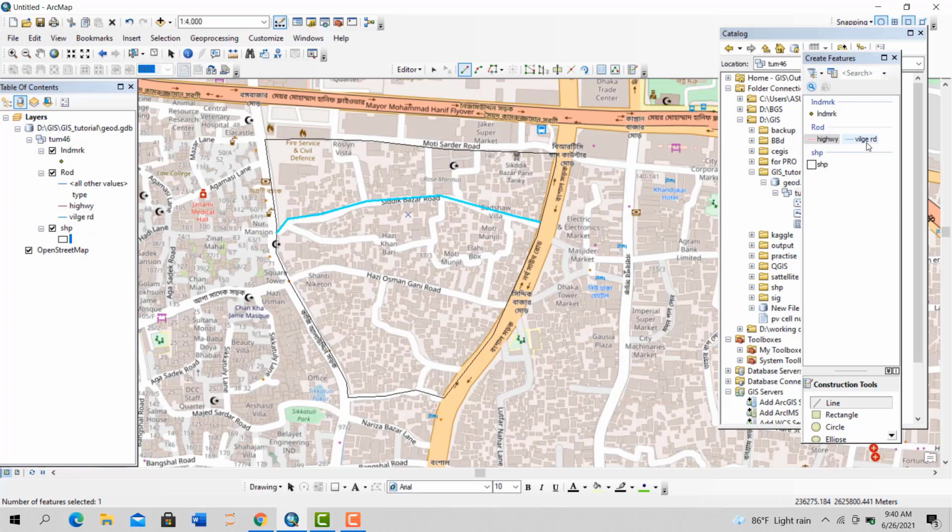Yep. Now village road or local road. Let's say this is a local road. Okay, at first draw highways. Fine. Now village road. Let's see this one. This is a highway.